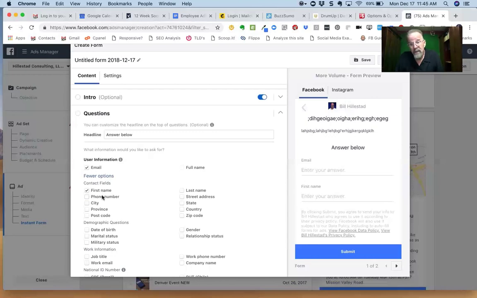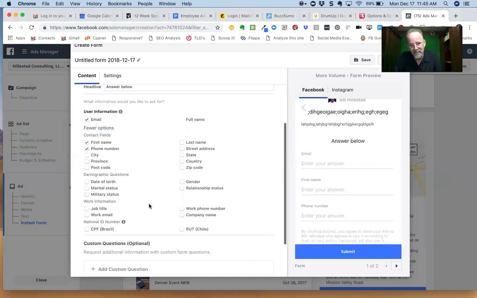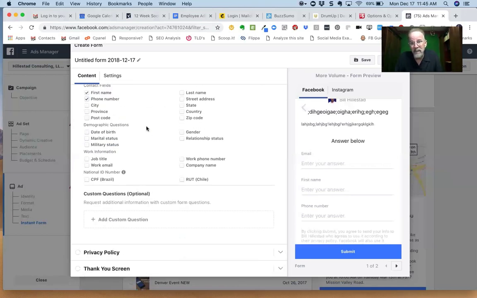I'll often just do these too. But I'm a big phone number guy. I love texts. I love phone calls. Maybe because I answer texts and I don't check my email very often, and I'm projecting that onto my leads. But that's just me. So pick whatever you want, and then you can add custom questions.